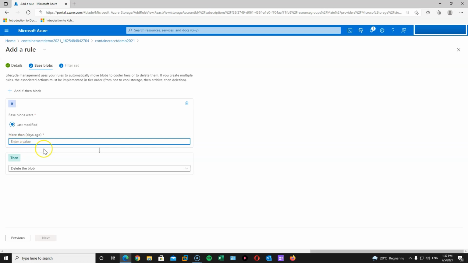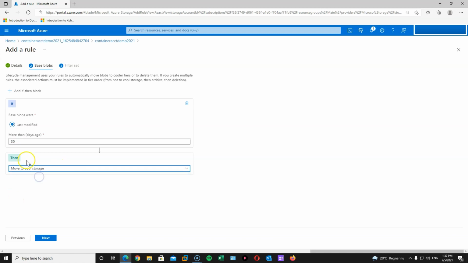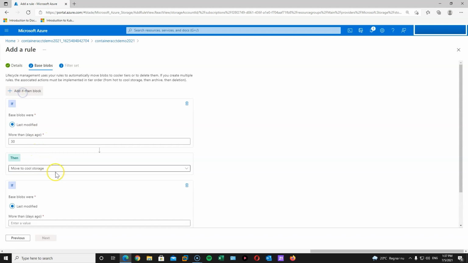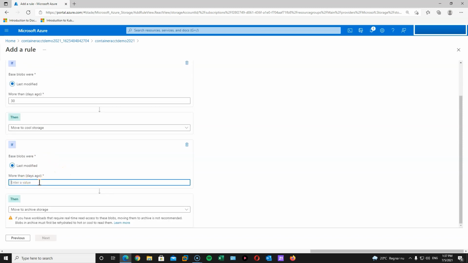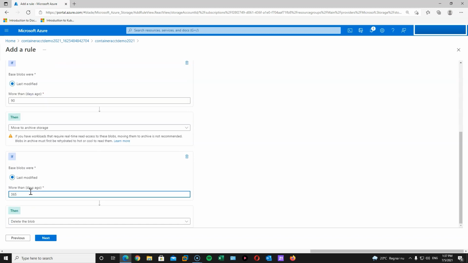If this blob was not modified in the last 30 days, then move to the cool storage, add another one. If this blob was not used in the last 90 days, then archive, and finally, if it's not been modified in the last year, then delete.